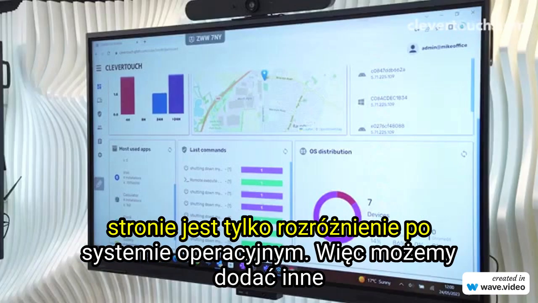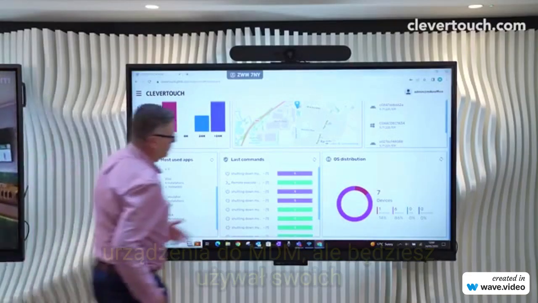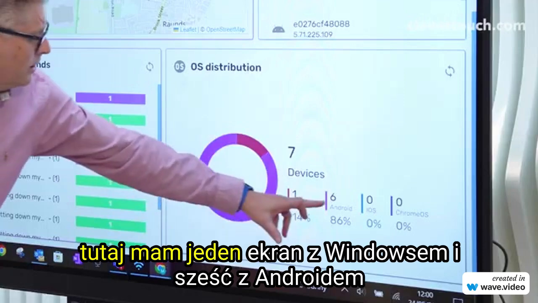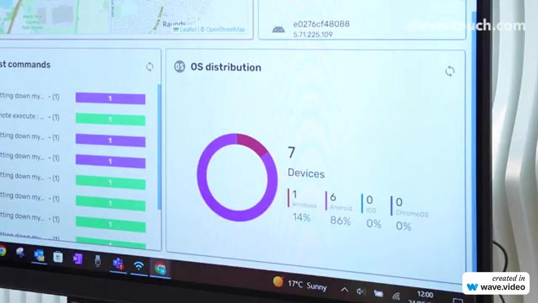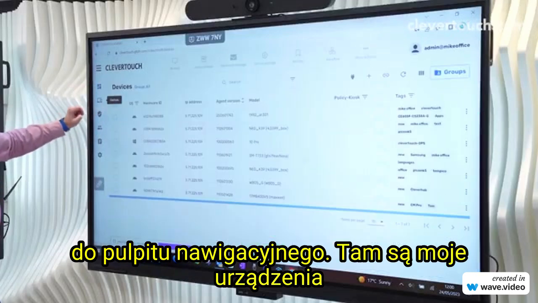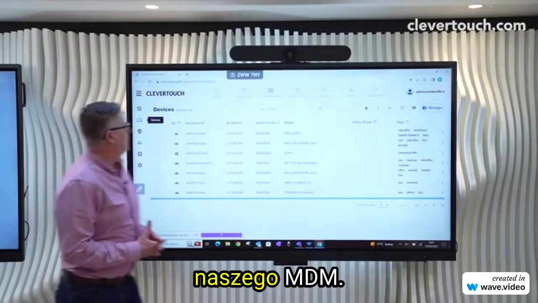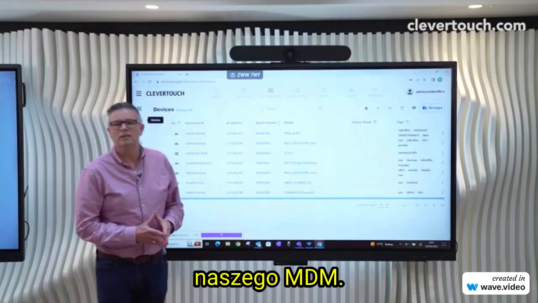And on the right-hand side, it just gives me the OS distribution. So we can add other devices to the MDM, but you will use your tokens for that. You can see here I've got 1 Windows, 6 Android. And then we can pop back to the dashboard, and there's my devices. And that is a very basic introduction to our MDM.